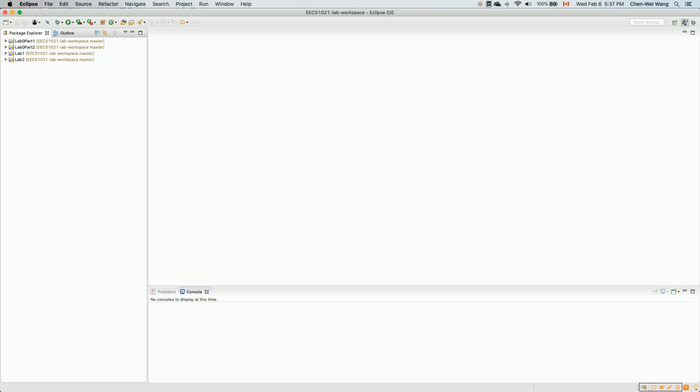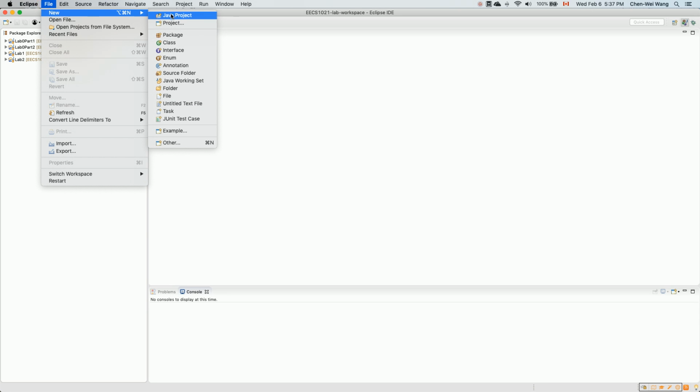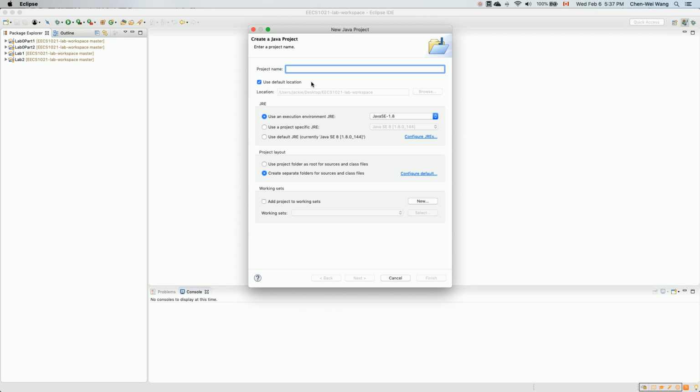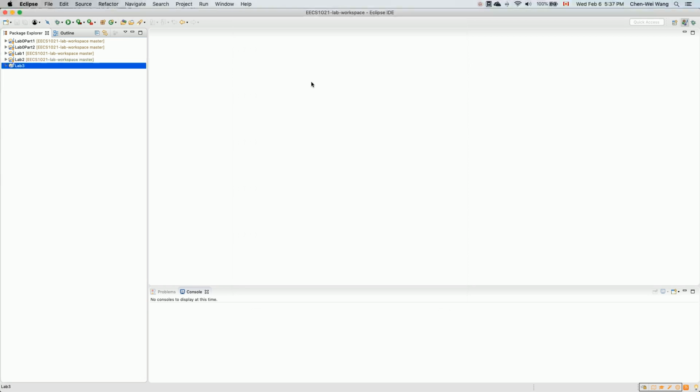Okay, let's create a new project for this particular lab, which will be lab 3. Let's create a new project here. So file, new, and Java project, and let's type lab 3. Okay, and then under lab 3, let's start with a simple integer array.